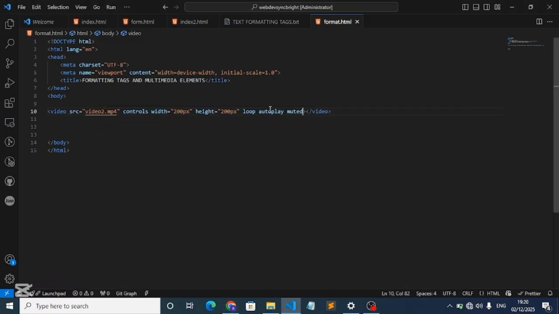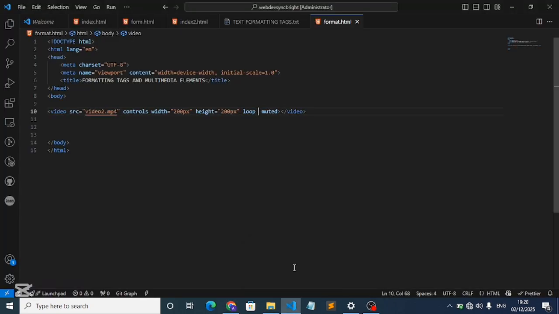Refresh. As you can see, as I just reload, it started playing. But initially, when I reload, let me remove it. Autoplay. Play. Refresh. I have to click on the play. But when I put on autoplay, it helps me to immediately start playing the video.